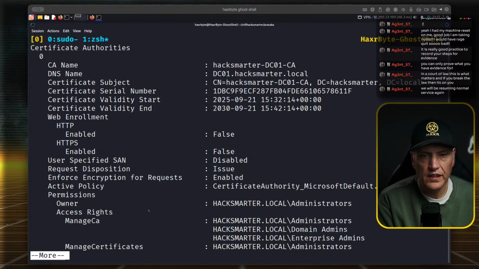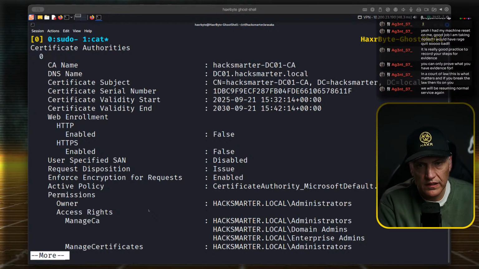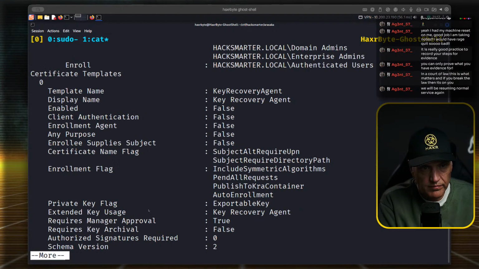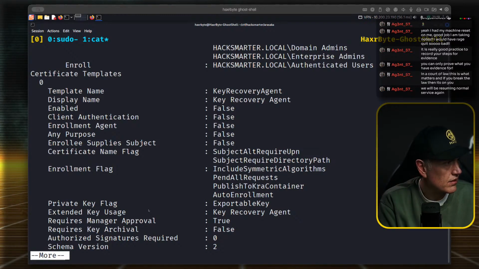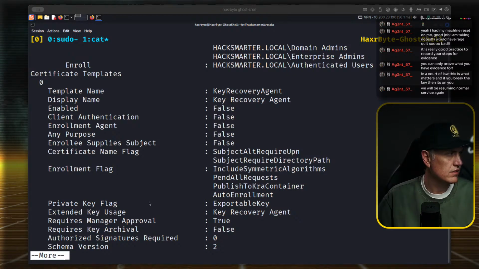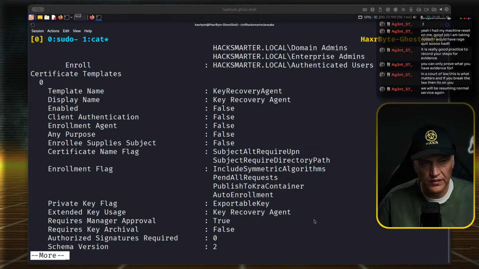Okay, so the CA name, HackSmarter, DNS name, yeah, we know this. And then, okay, so template, key recovery agent.